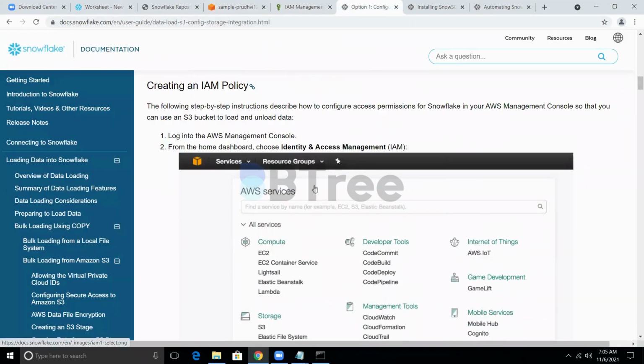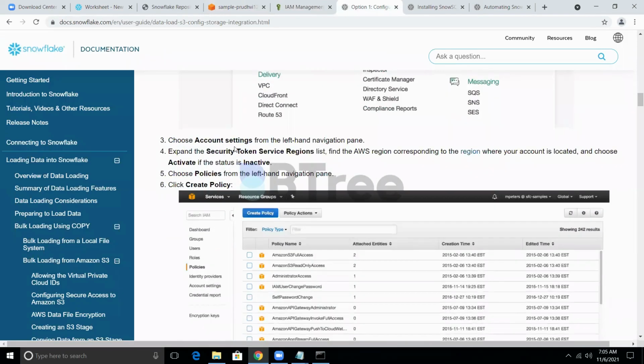You just need to go to IAM, and then choose the account settings, and choose the region where you have launched your Snowflake. Choose active if the status is inactive. So basically you need to activate that. Only then will you be able to do the integration between Snowflake and AWS.